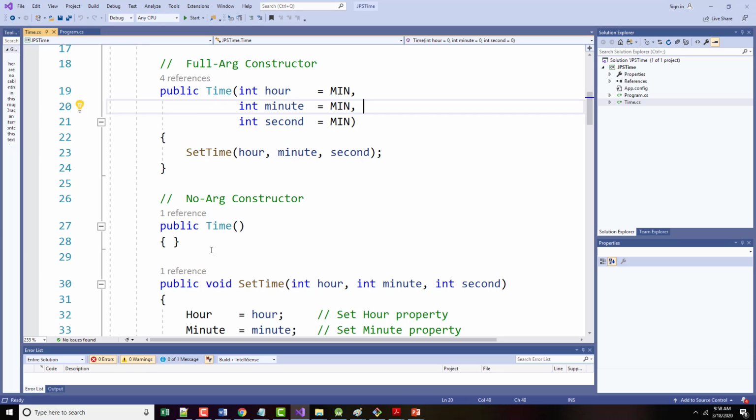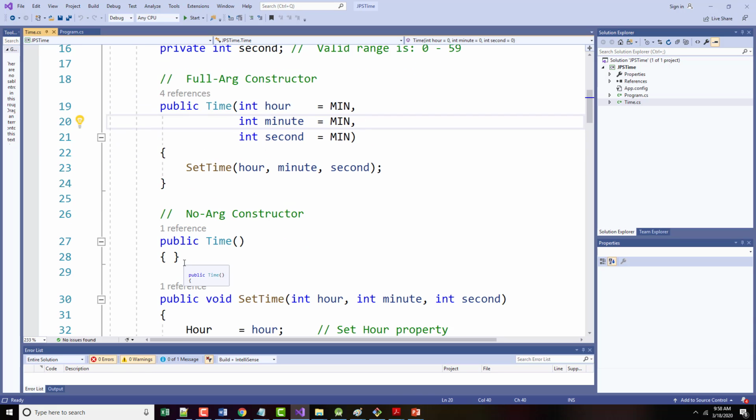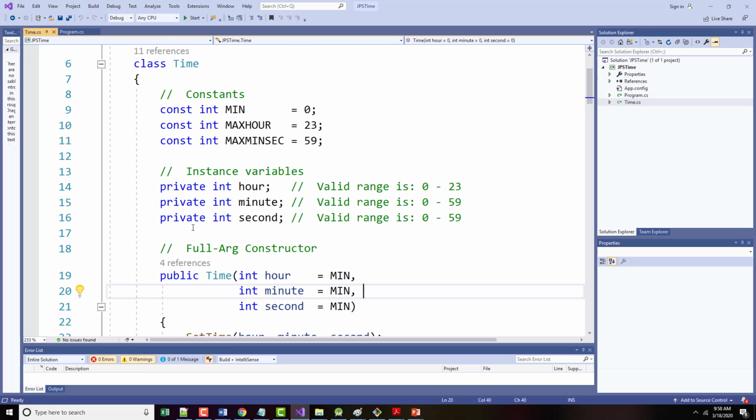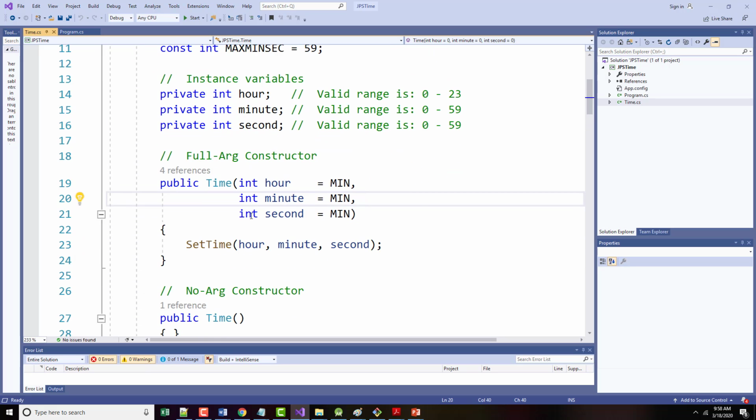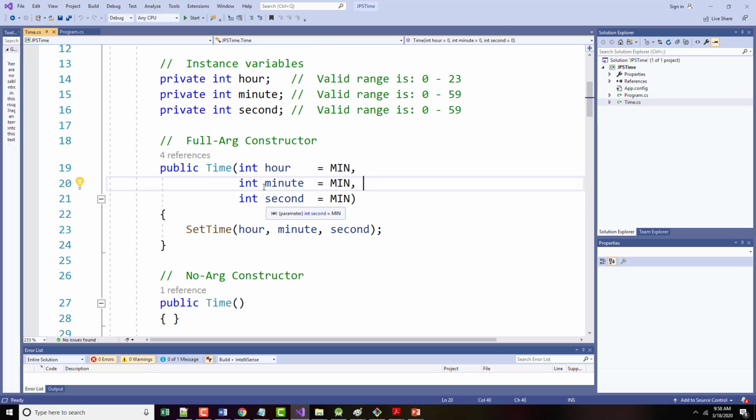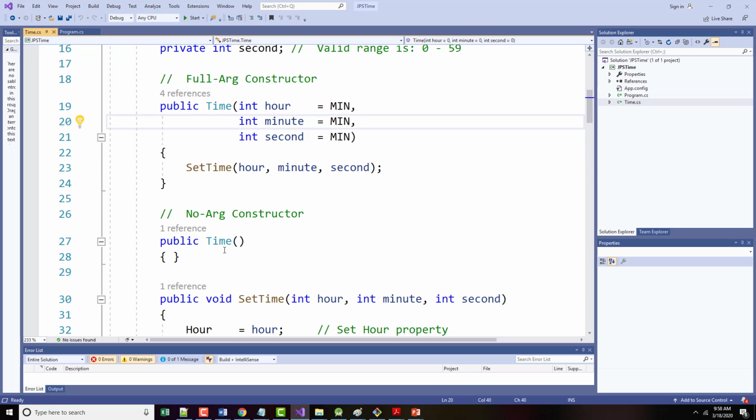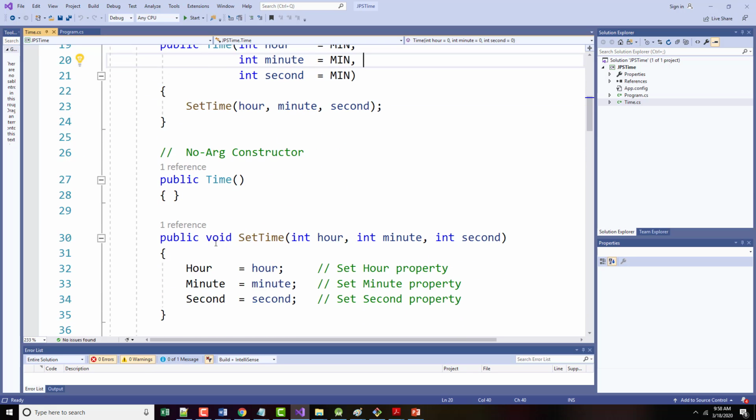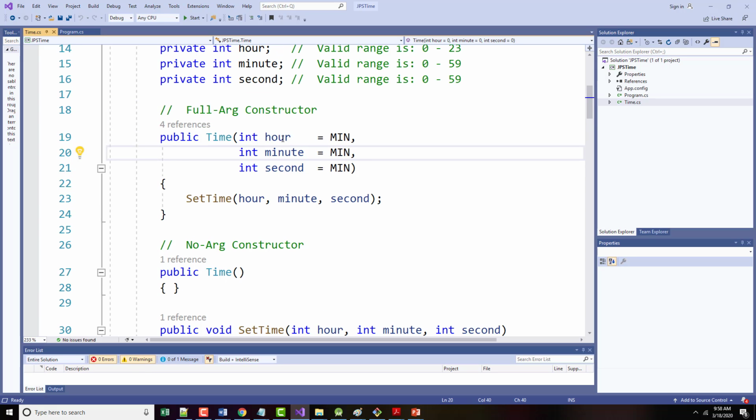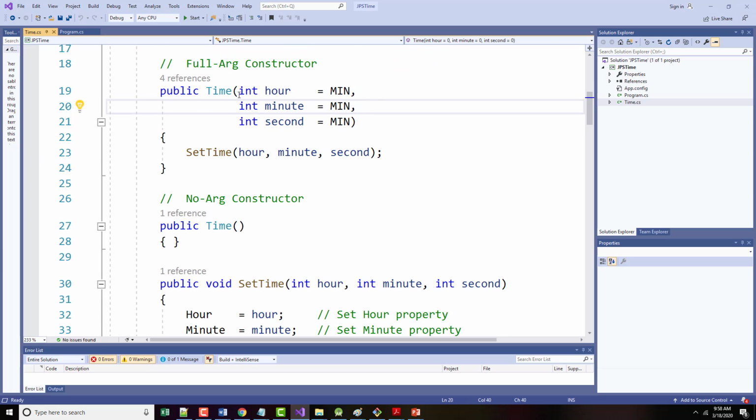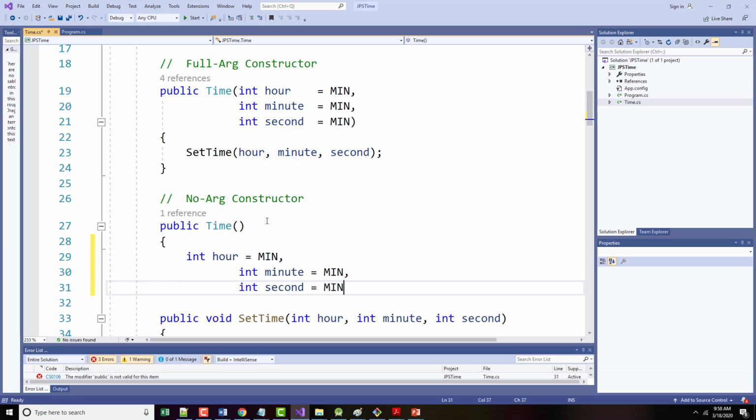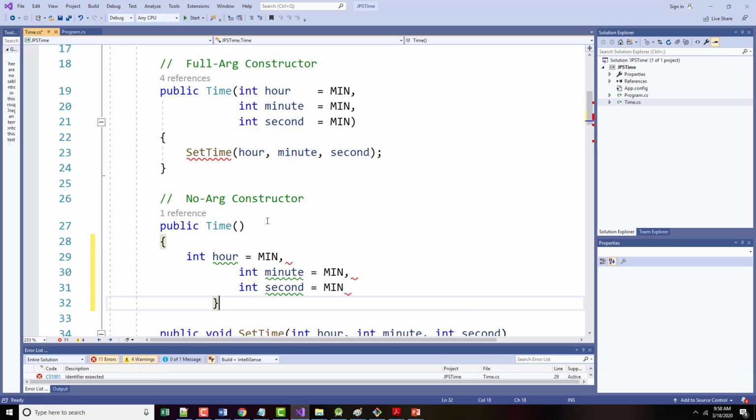alright, what we could have done in here is we could have gone in and set that hour, minute, and second to min like we did here. Alright, so that's the full arg constructor. So we're calling set time and we're passing these things in. This might have been better really to come in here and do this and put that in here like this.